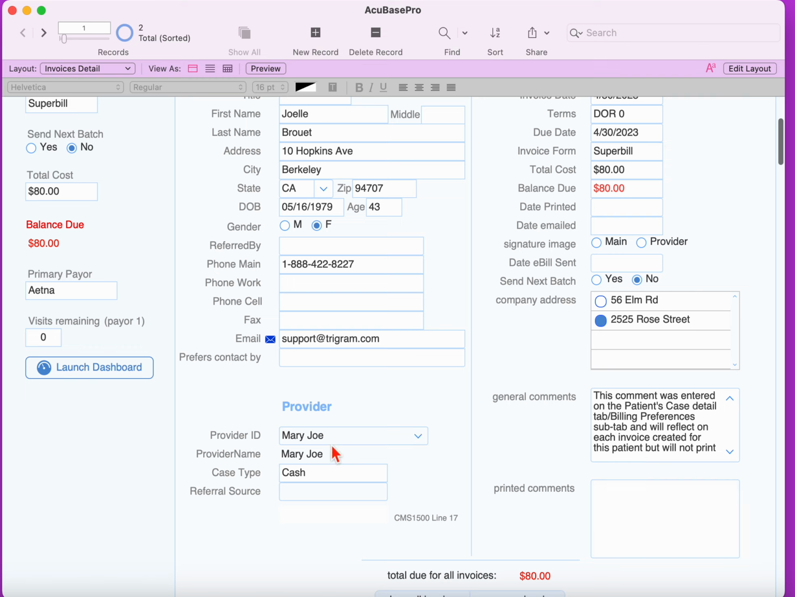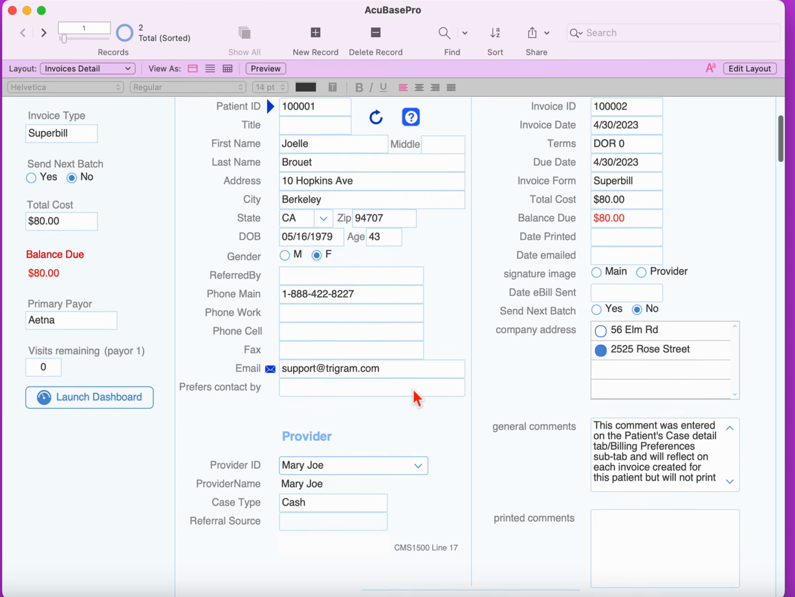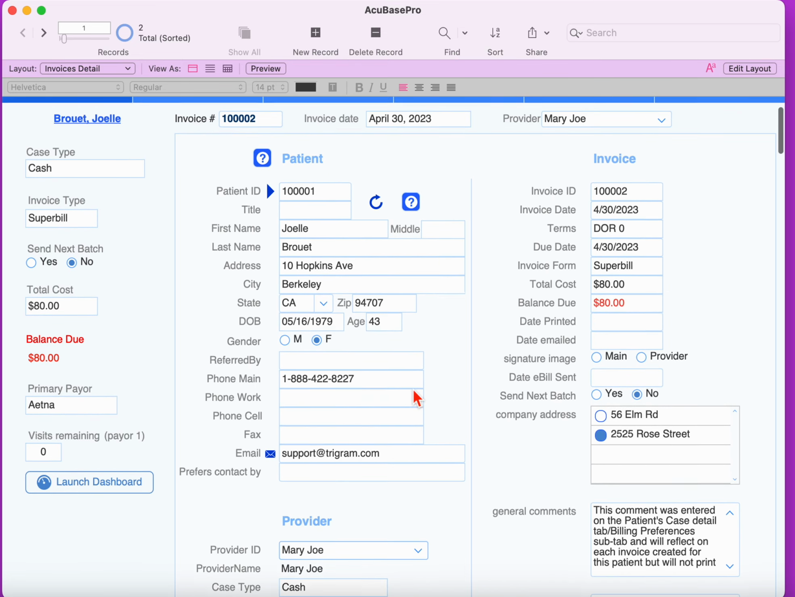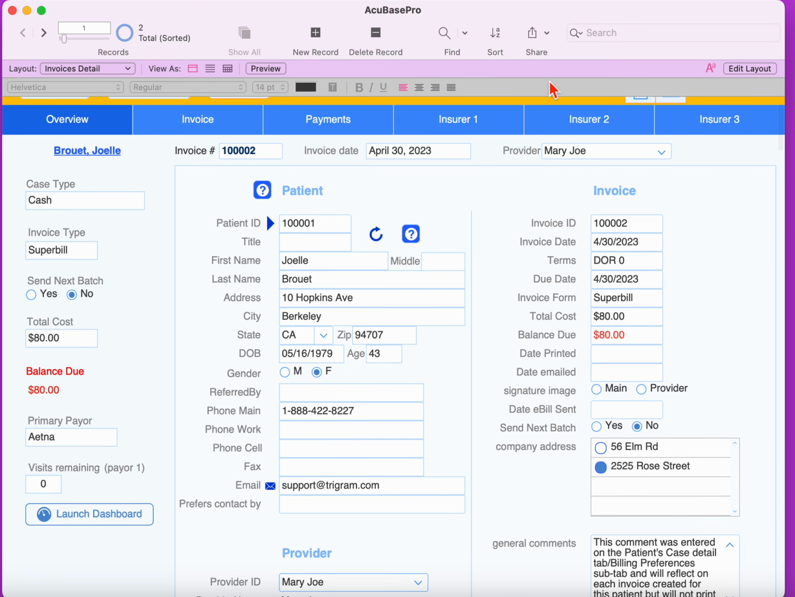If you needed to switch the provider for this patient for some reason, you can also do so from here. I only have one provider set up, so that's all I see. But you would be able to see a drop menu with all of your providers and change it here. I think this is it for the overview screen of your invoice.